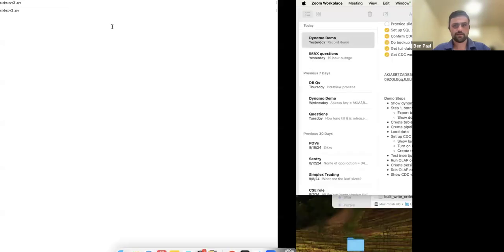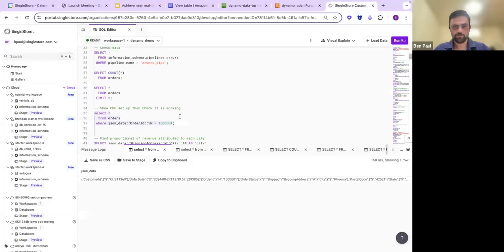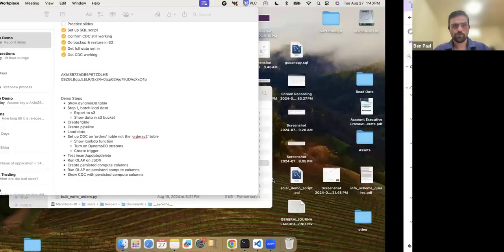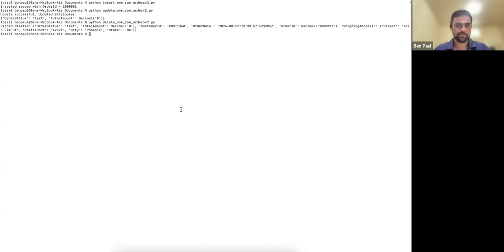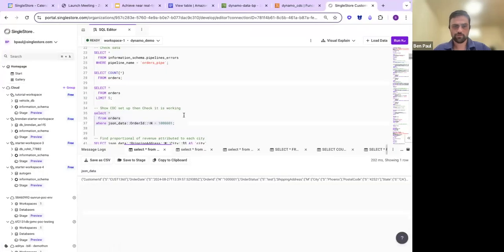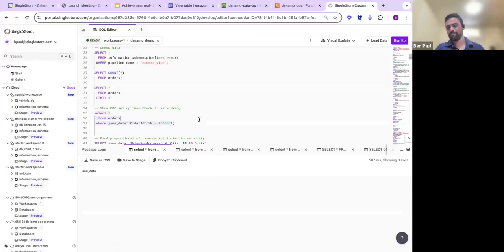So I'll run our update script. All right, so that's happened in Dynamo. Has it flown through to SingleStore? Great. Order status test and total amount 0. So we've got inserts working, we've got updates working. Let's now delete the record and test that. So it's happened in Dynamo. Has it flown through to SingleStore? Yes. Great. So that's the basic flow of how you can do CDC.